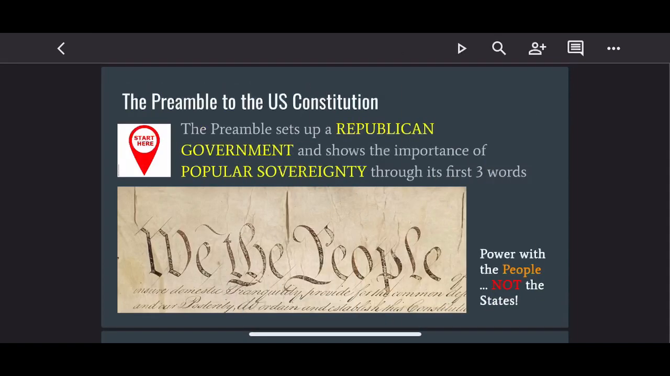So now on specifically to the Preamble. The Preamble is the beginning of the Constitution. It's the first section, the first 52 words. And what the Preamble does for us is it gives an introduction to the Constitution.